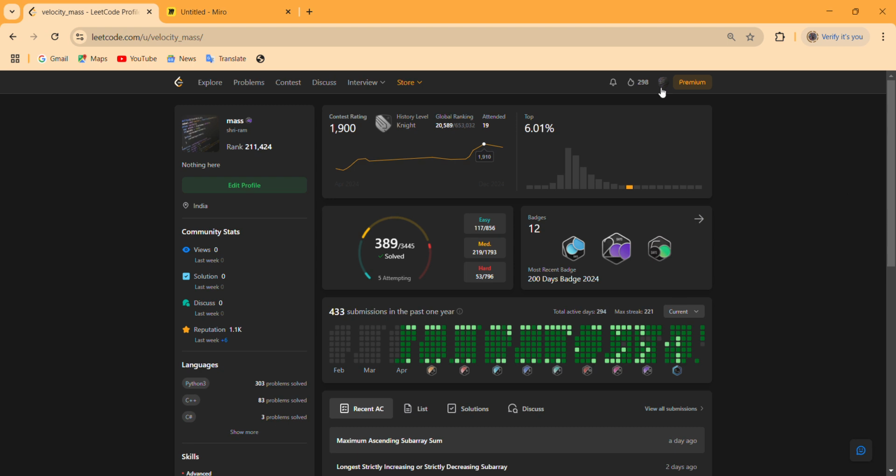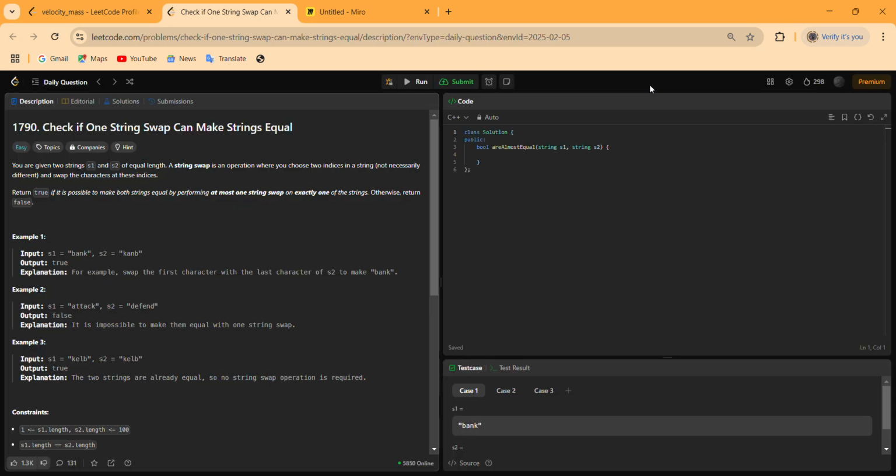This is our day 298 and today's LeetCode challenge is question number 1790. Check if one string swap can make strings equal. We have given two strings s1 and s2, not necessarily of equal length.